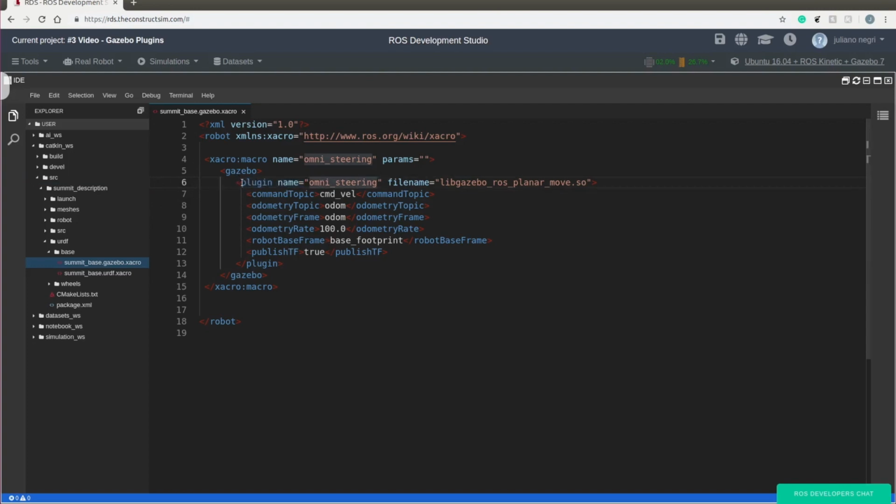So here we have the plugin tag, and it's very important to set the right file name, because the file name is going to choose which plugin we are going to use. So remember, libgazebo_ros_planar_move.so. This is our plugin. You can choose the name, it could be whatever you want. I chose Omni Steering because it's very easy to remember. And we have some parameters to tweak with. The first one is the command topic, the topic that we're going to send the velocity to control our robot.